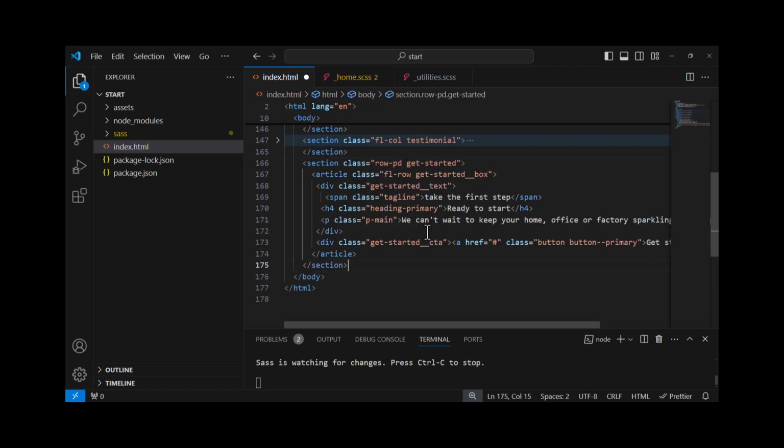Alright, so now let's go through the selectors. Here again, we have the row PD. You already understand what that does. And we have the get started selector here. Now inside that, we have the article with get started box selector and has the FL rule applied to it, which means that this article will have a flex direction of row. And in it, we have the text and image.